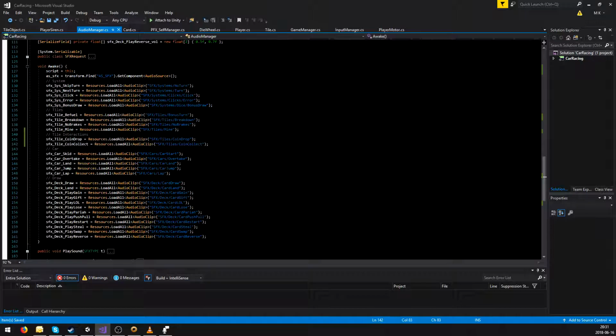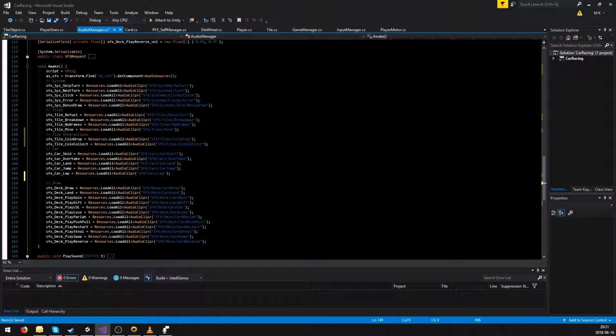Save. What about coin whoosh? What about whoosh? Whoosh needs to be in car. Copy this. We forgot about whoosh. I don't think we put whoosh up there. We got launch. That's the whoosh. Oh, I forgot. Launch.